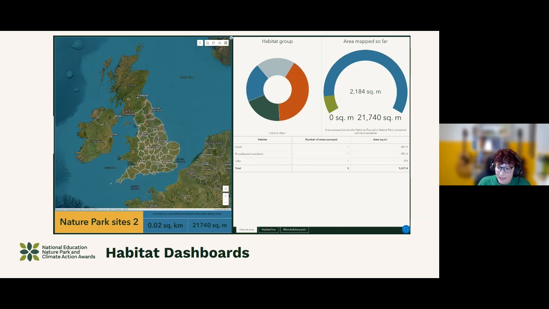So once that data is collected, it's passed through to a dashboard so we can explore our findings just like we did for the Hidden Nature Challenge, and where we can start to see the National Education Nature Park actually taking shape. And in just a moment, Lucy is going to outline how we can engage our young people in one of the largest citizen science activities ever undertaken in this country to work out what habitat types are actually present on site for you to map like this.